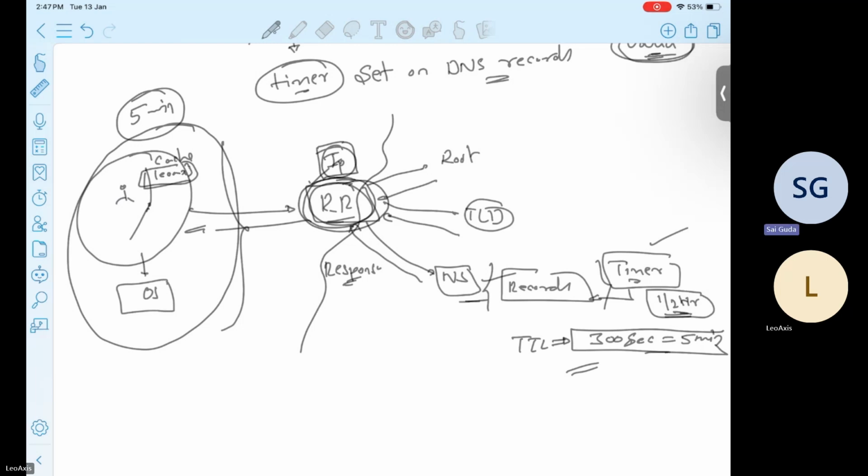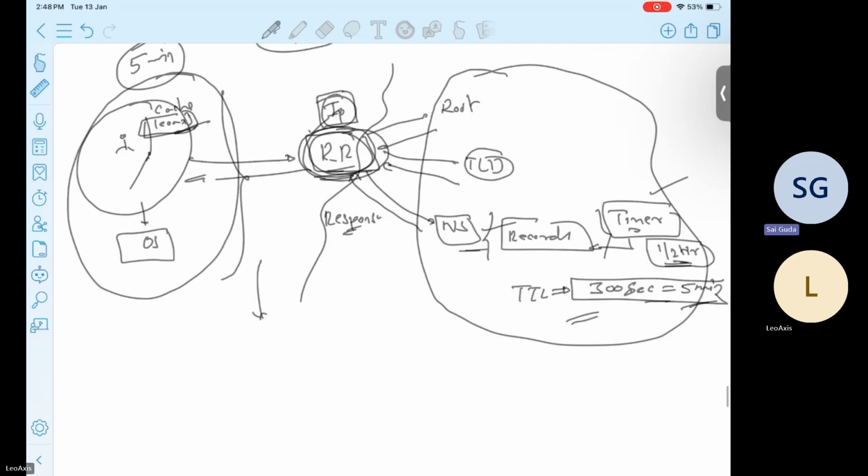But after 5 minutes, if you search for the website again, the recursive resolver will make a call again to get the latest information. So that is how this time to live helps us store the information for a particular period of time. With this, it is helping us with faster website loading. That is one thing.